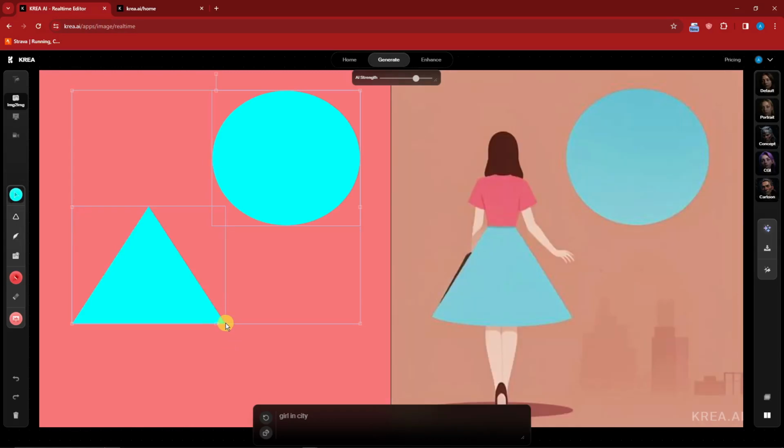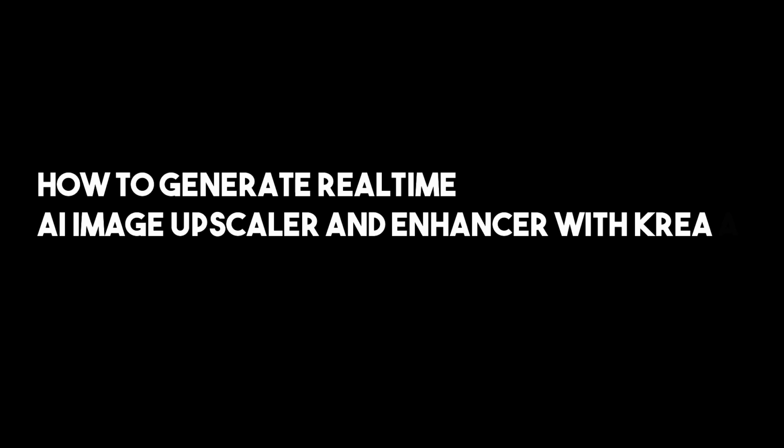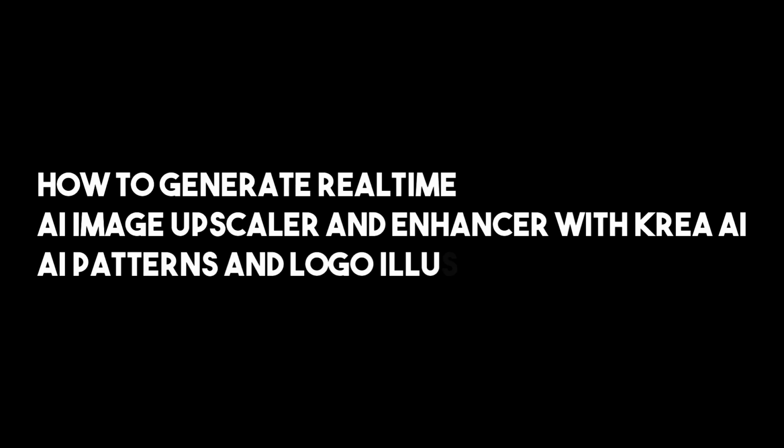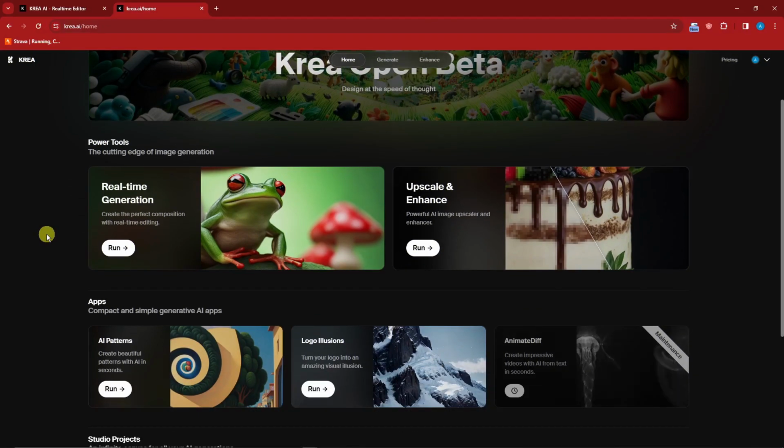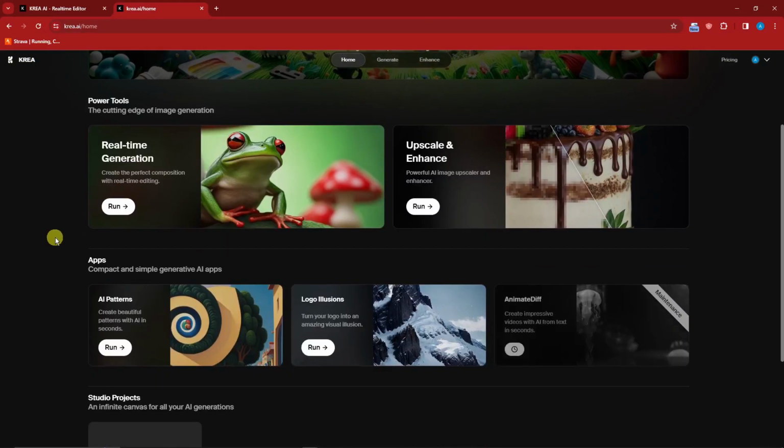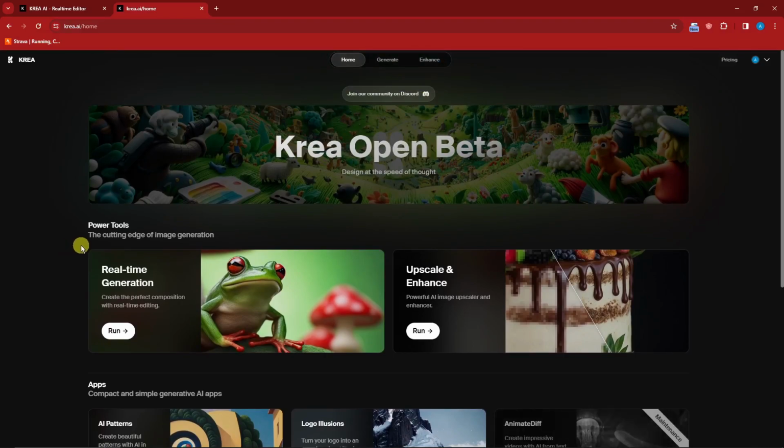So basically in this video, I'm going to teach you how to generate real-time AI images, and use the AI image upscaler and AI enhancer, with Krea AI patterns and logo illusions for 2024. This is the landing page inside Krea, and this should be the one you're seeing on your end. Before we get started, let's head over to pricing. Let me just click on that option right there.